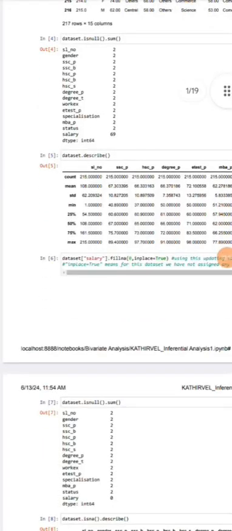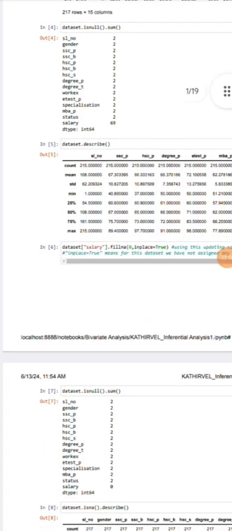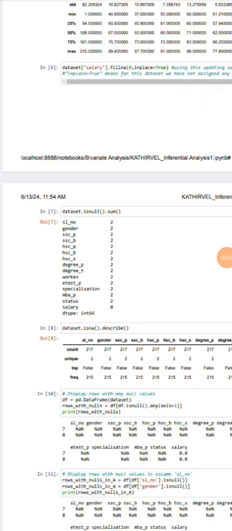After this, I again checked the NaN value columns. I used the same dataset.isnull().sum() function. Now the salary column NaN values were removed, it was now 0. Next, I have the remaining columns with NaN values, like gender, SSLC pass mark, higher secondary degree, the remaining columns. In total, 2 NaN values are there.